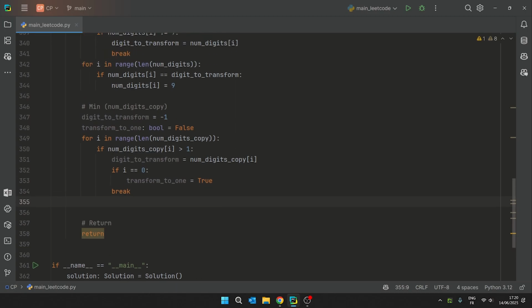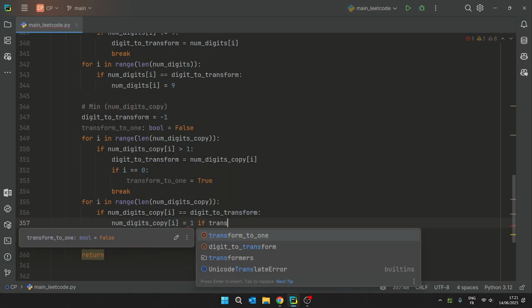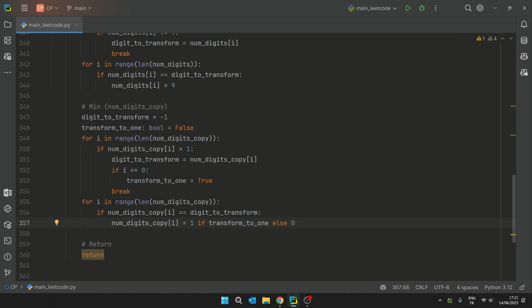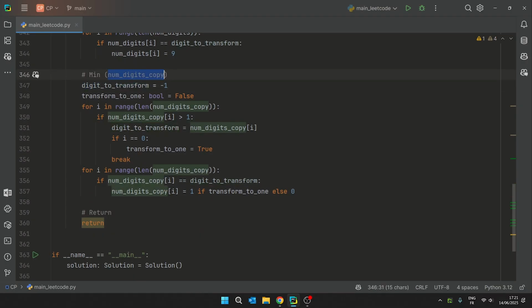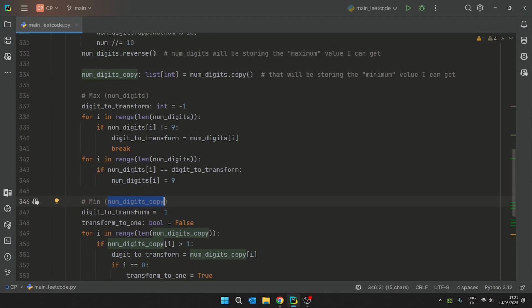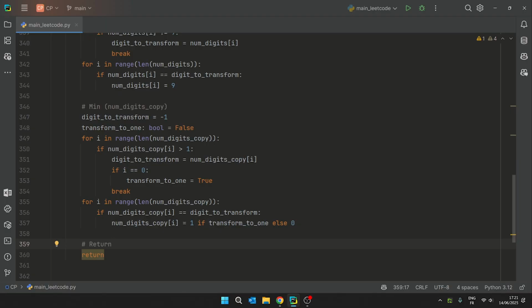And then it's exactly the same here. I just have to be careful, I'm operating on num digits copy. And so if the num digits copy i is equal to digit to transform, then I will put 1 if transform to 1, else 0. And now I want to return this num digits minus num digits copy, right? And again, there are two ways of doing this. Either I can just use strings, or I can just use basic arithmetic. So we used basic arithmetic earlier, so let's do it the string way here, just to change things up.